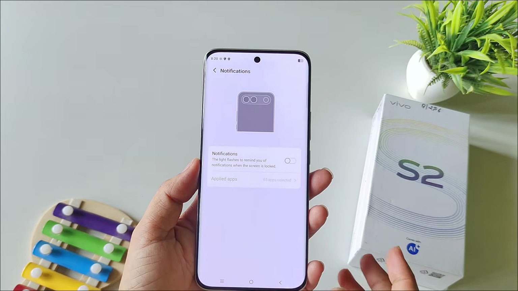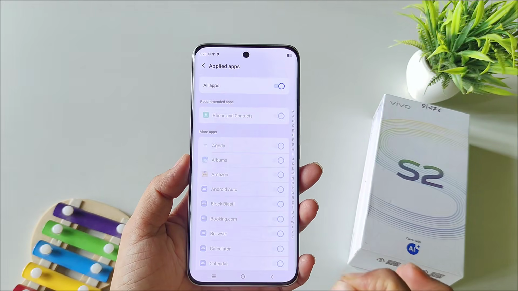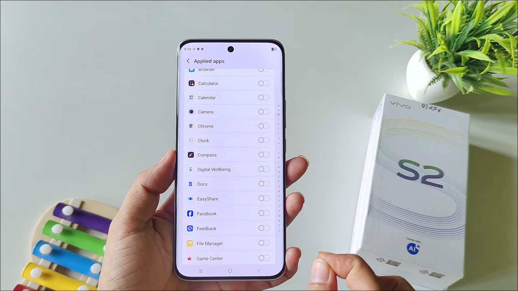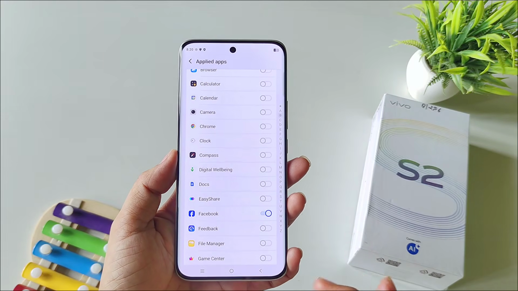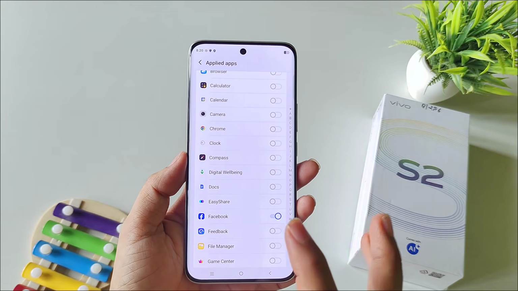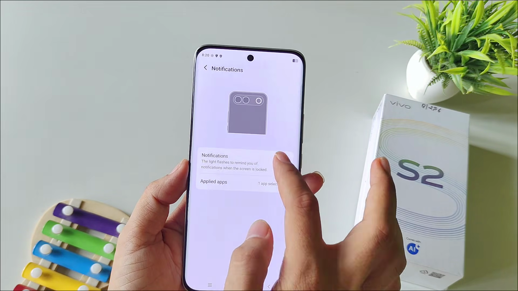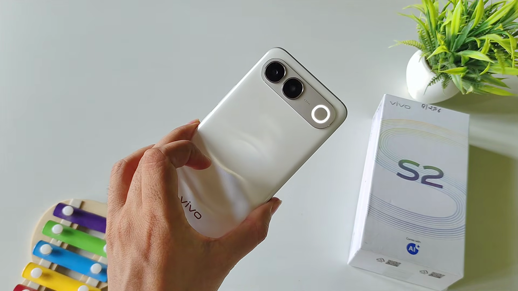You can also use this for notification and you can select specific apps. Then whenever any notification comes from that specific app, then it will show you that dynamic light. For example, I'm enabling Facebook. Now when I get any notification from Facebook, then it will show dynamic light like this.